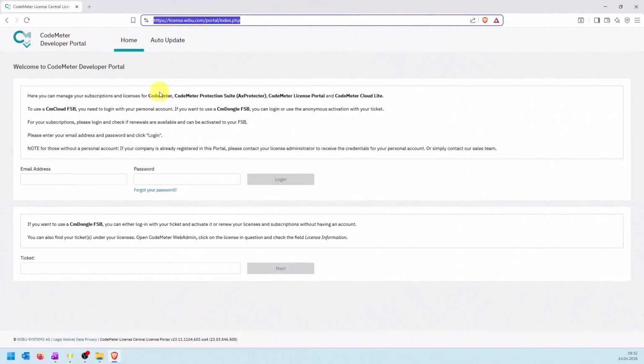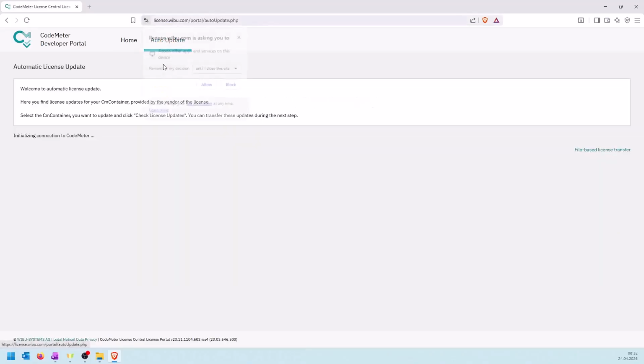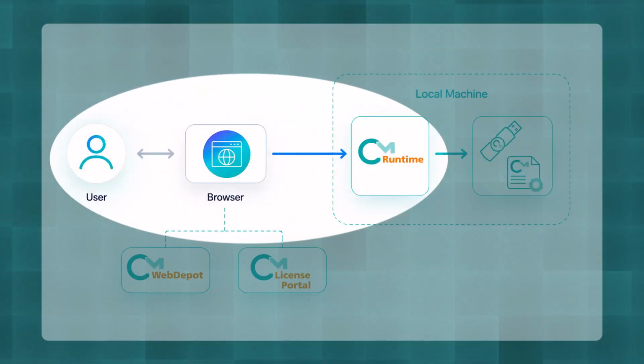If this is the first time you open the CodeMeter license portal page after this browser security change has been introduced, Brave will ask whether the website is allowed to access other apps and services on your device. Select Allow. This grants the required permission and allows CodeMeter license portal to communicate with the locally installed CodeMeter Runtime.